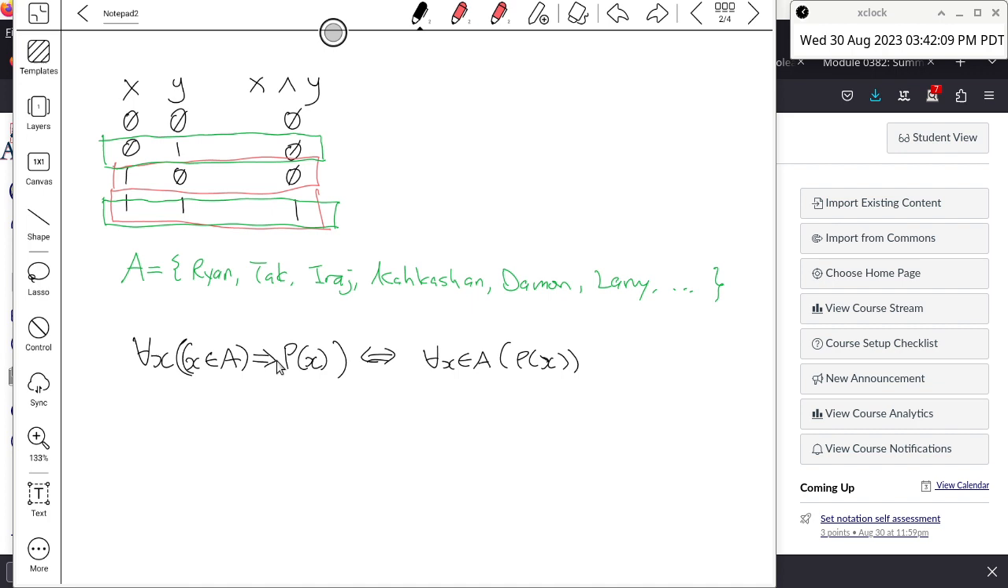Okay, so are we okay so far with the existential quantifier that restricts to a certain set and also the universal quantifier that restricts to a certain set? Hopefully, yes. Okay, all right.